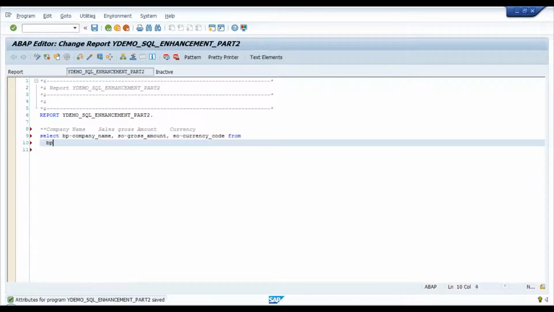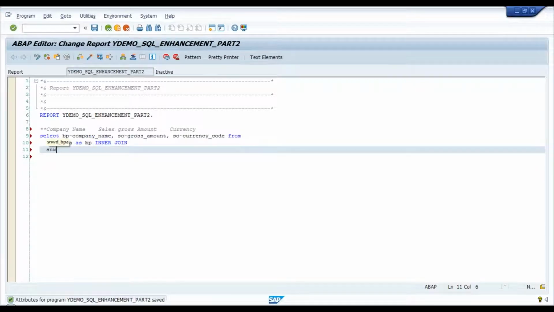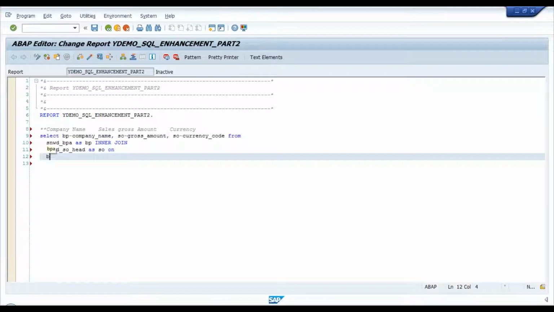from my business partner table, which is SNWD_BPA as BP table, inner join SNWD_SO, the sales order header table, of course, because that's where I have the gross amount, as my sales order table on, and the join condition is business partner node key equals sales order table BP ID. I think that's the join condition.